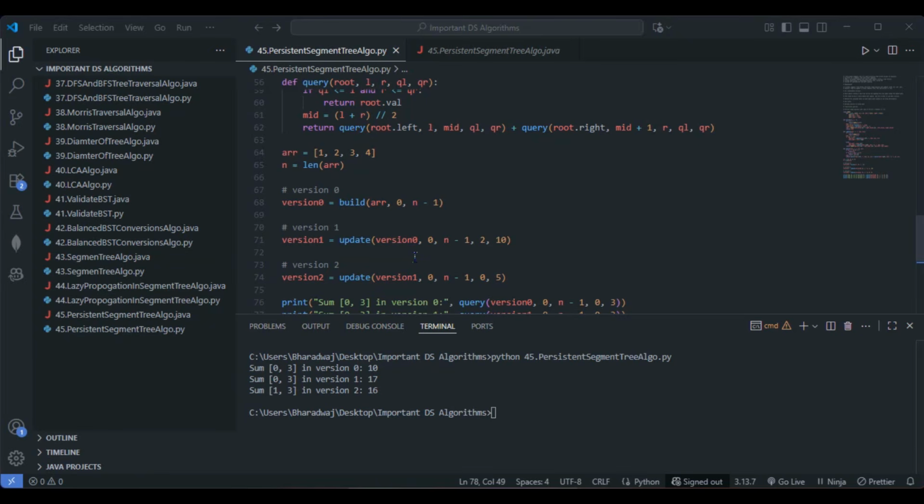So let me summarize whatever we have learned so far. Just try to remember these two to three points. Persistent segment tree keeps the history of changes. We know this one, right? Each update creates a newer version. Just remember this one. This is the first point.